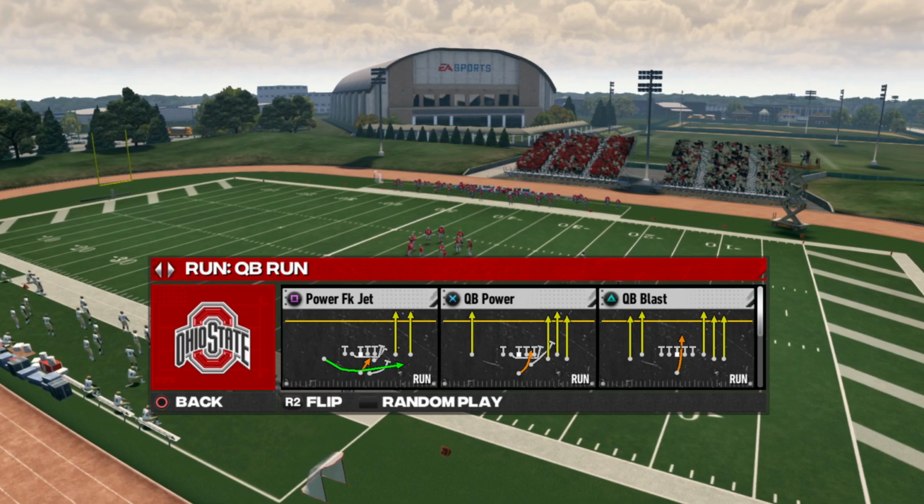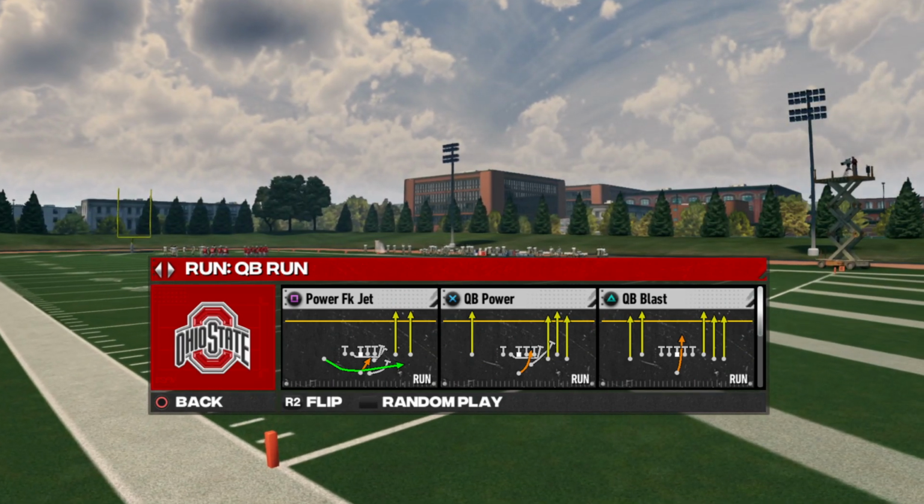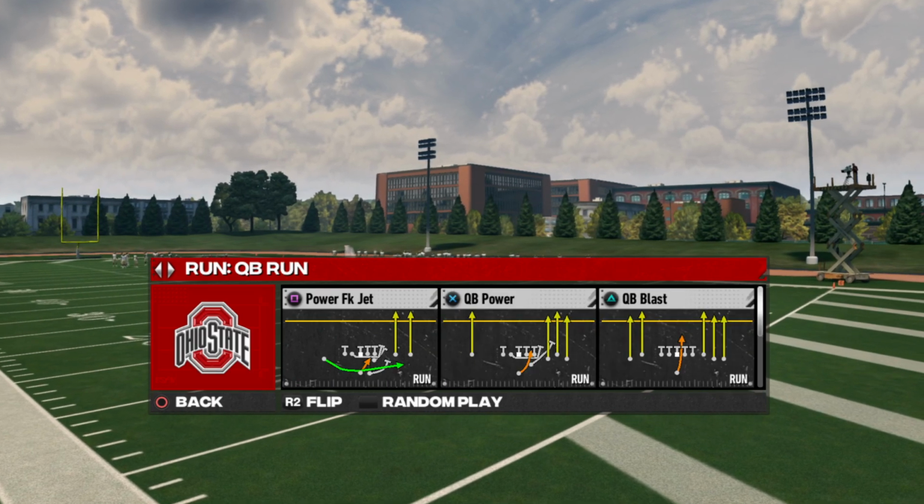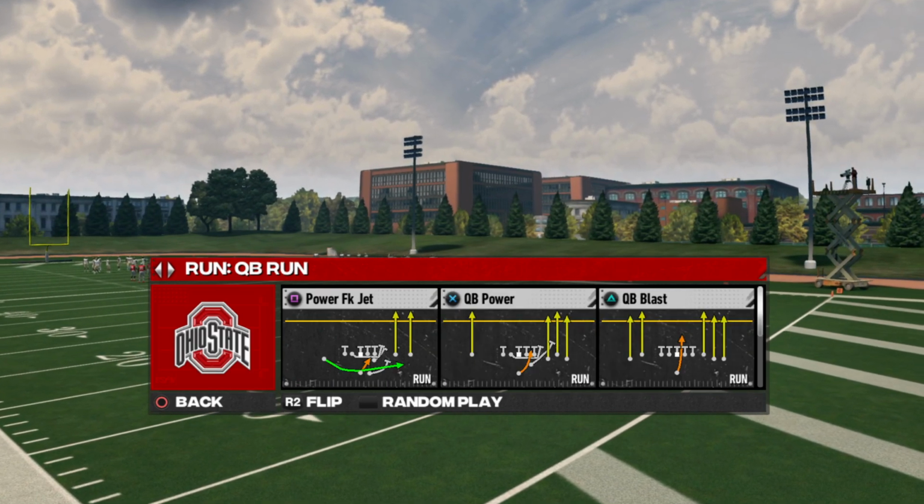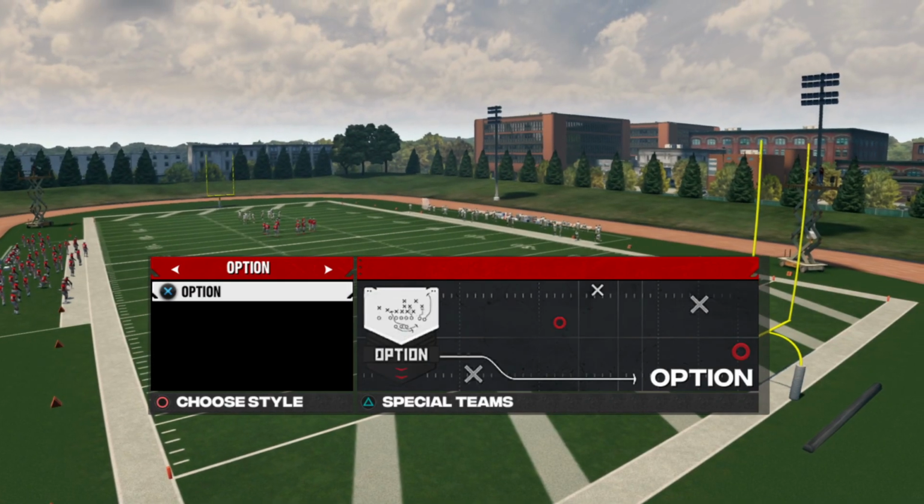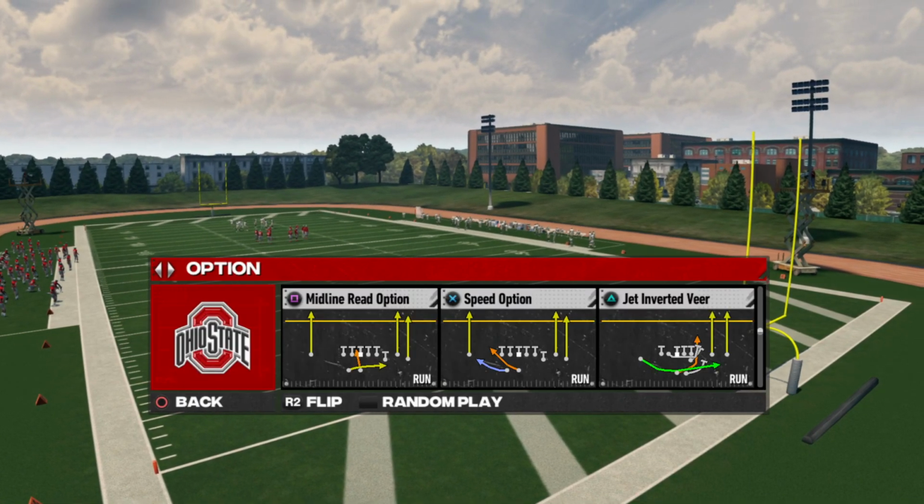You got a power fake jet. You got a QB power, QB blast, and of course the QB sneak from goal line. But any type of QB running you're going to be doing is going to be from all the option stuff. So let's actually, I'm going to go to the option next. Let's go here. So again, this is what the offense is known for.